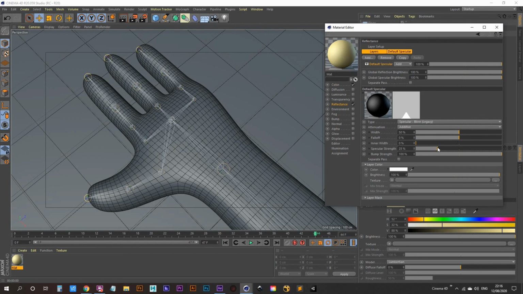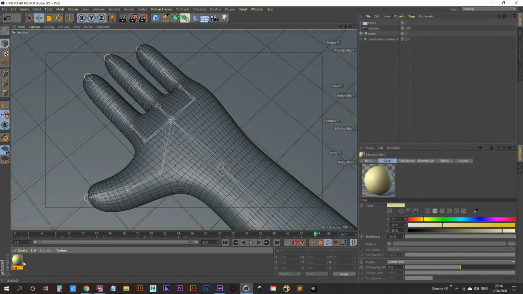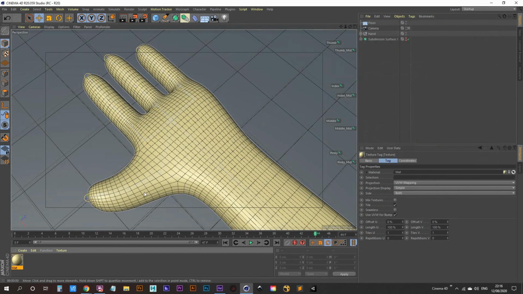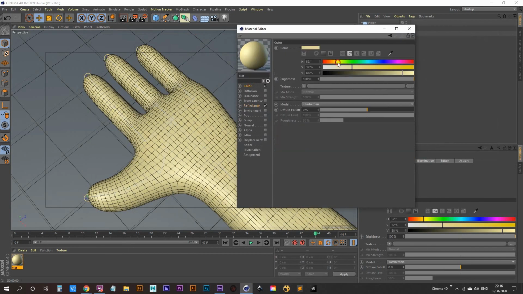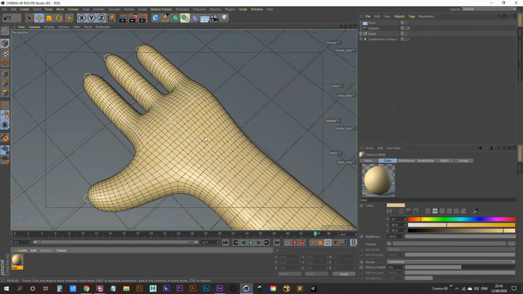I might increase the specular strength and reduce the width just a little bit. And let's apply that. That is some weird looking skin color. I've got to mess with that a little bit more. So that's kind of better already. Yeah, okay, I'm gonna stick with this. So these are the values on the HSV. Of course, you can mess around with it, whatever skin color you like or want to go with.